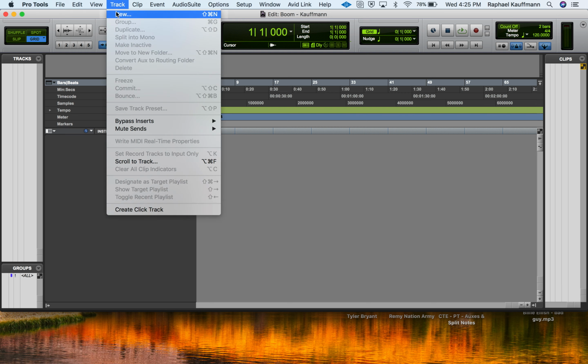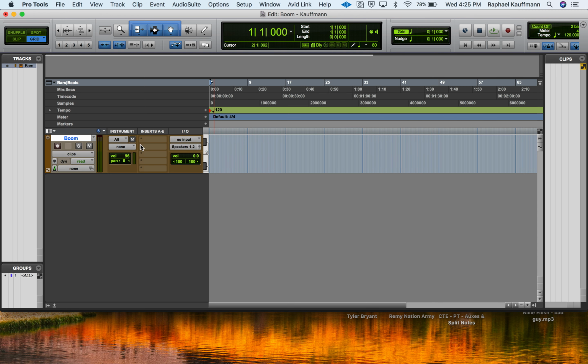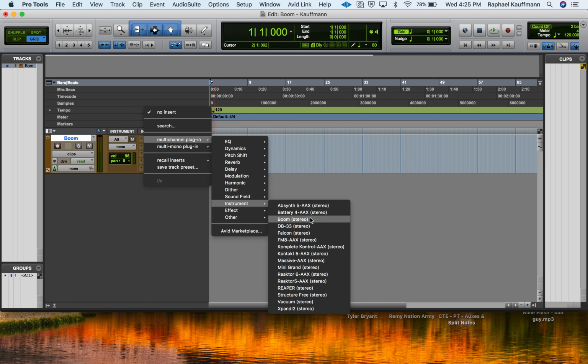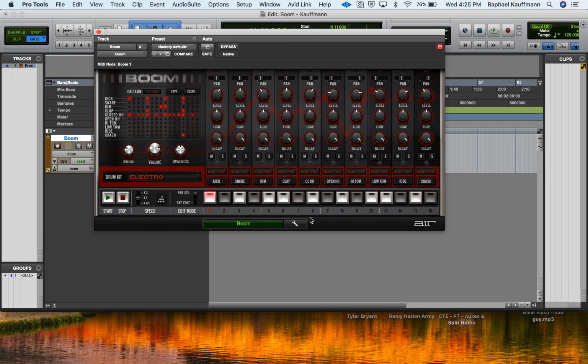Go ahead and make a new instrument track. We can make it in stereo or mono. Instrument, let's call that Boom. In our first insert, let's insert the multi-channel plug-in instrument called Boom. Makes sense. And up comes this very retro-looking drum machine. And that's what Boom is.